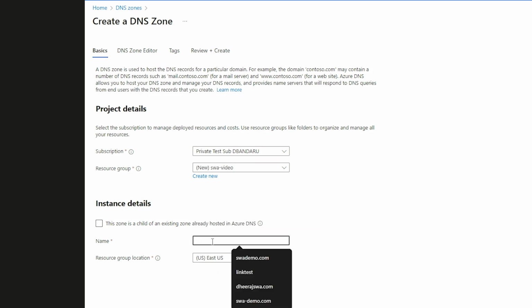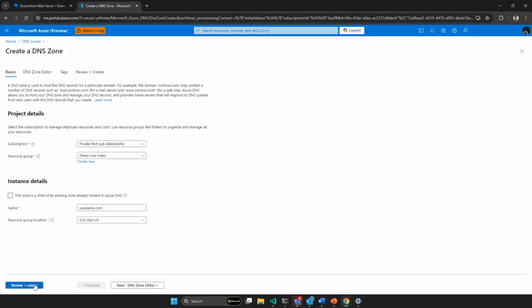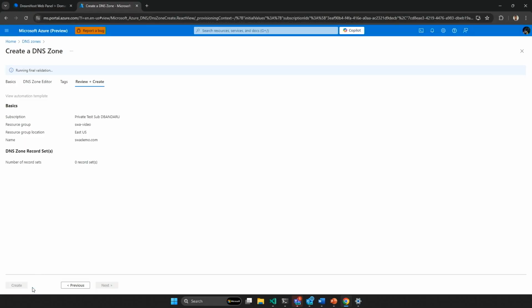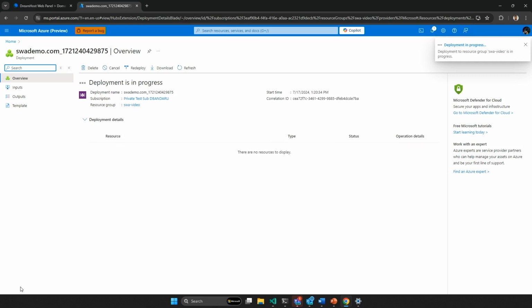And I'm going to set the name to swademo.com, as that was the domain that I had purchased. I'm going to review and create that. Everything looks good to me. And we're going to go ahead and set up that DNS zone.